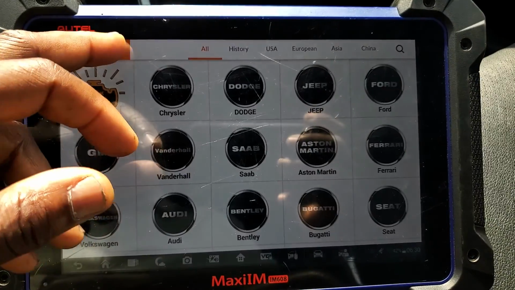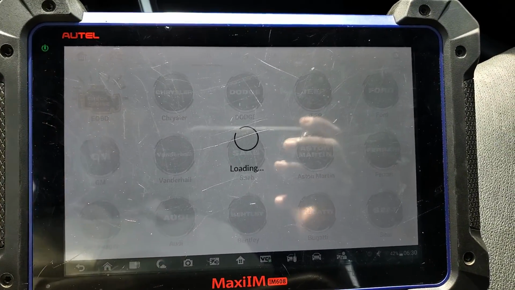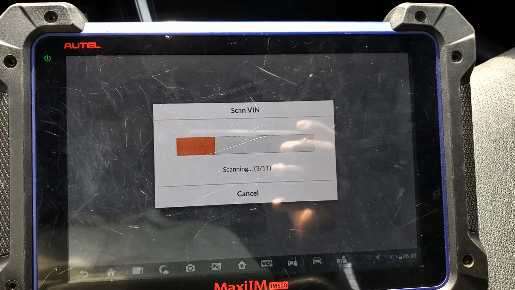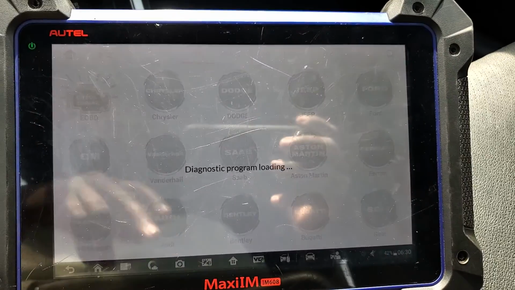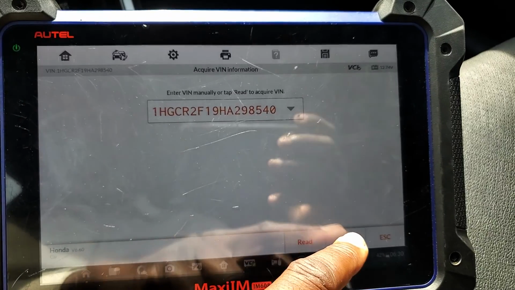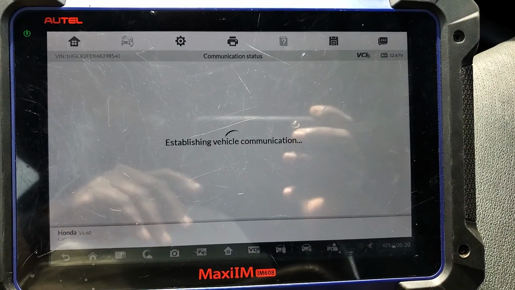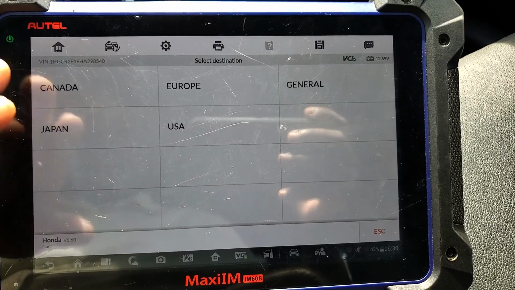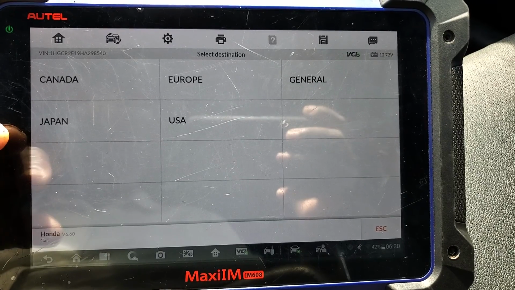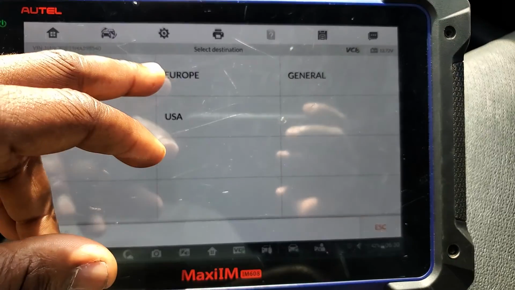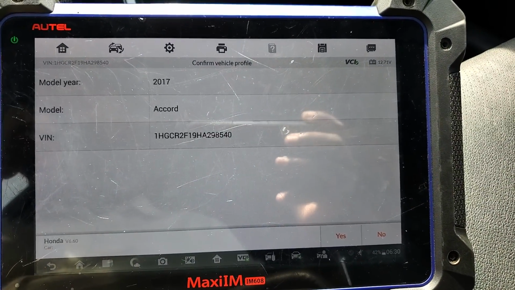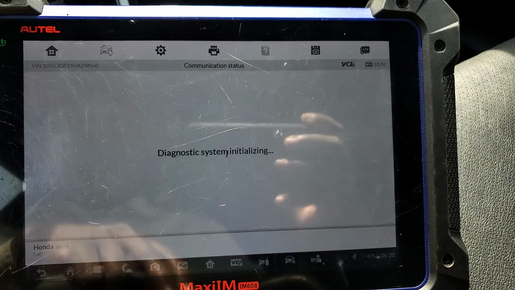So let me now go by VIN number. Let me put the air on a little bit to cool down the car. Now let's communicate with the car, accept their disclaimer, and then this is the VIN number of the car. Say okay. And then what car is it? This is a Honda, and Honda is a Japanese car. So whether it's made in Japan, Canada, Europe, or just general, or it's made in the US, we're going to choose US. We have the VIN number, and then I say yes.